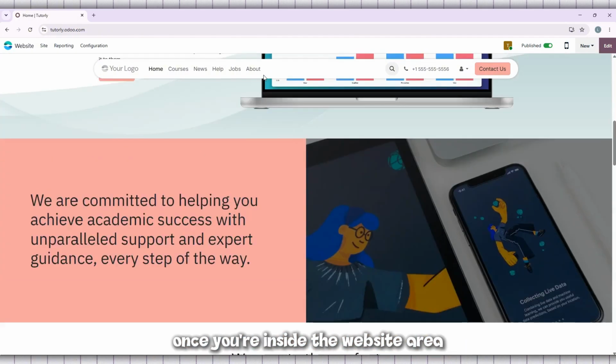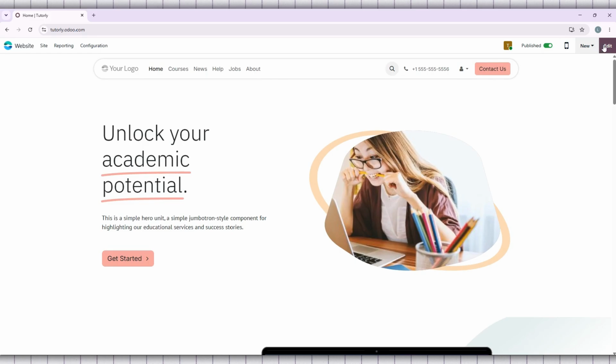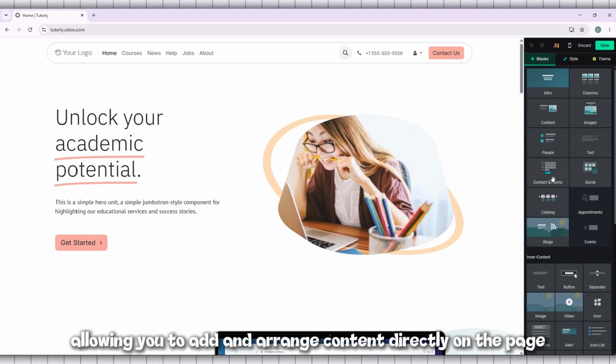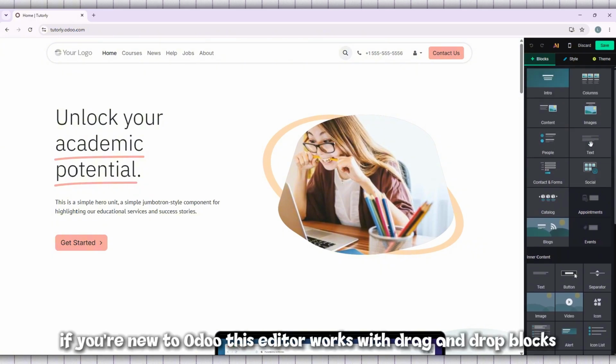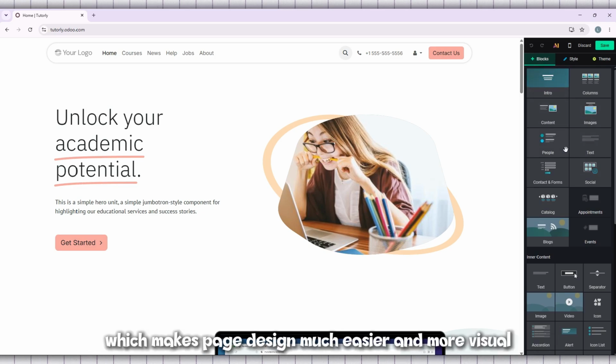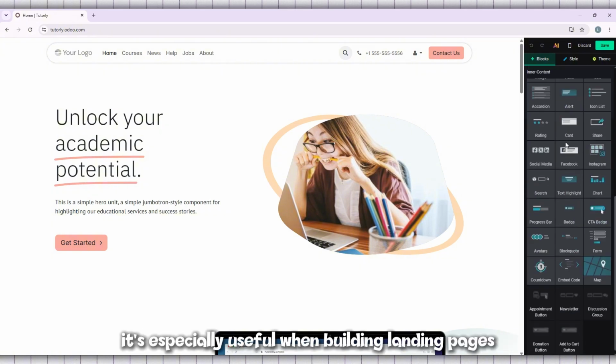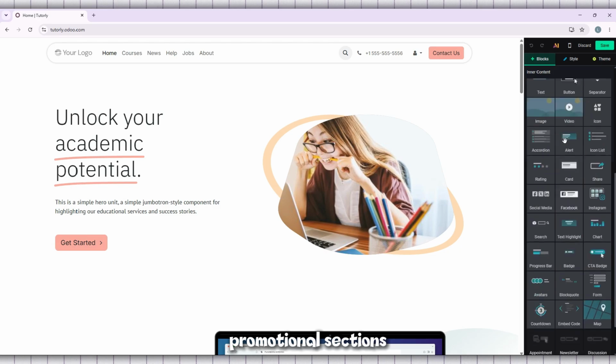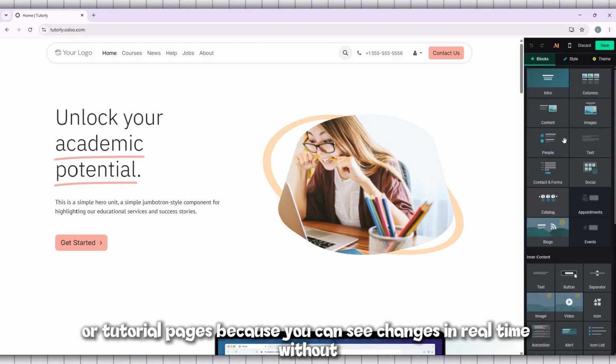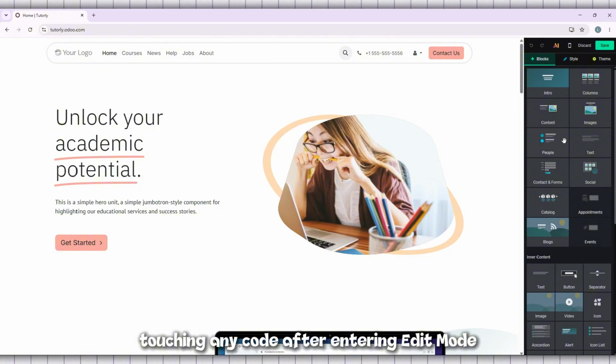Once you're inside the website area, click Edit. This puts the page into editing mode and opens the website builder tools, allowing you to add and arrange content directly on the page. If you're new to Odoo, this editor works with drag and drop blocks, which makes page design much easier and more visual. It's especially useful when building landing pages, promotional sections, or tutorial pages, because you can see changes in real time without touching any code.